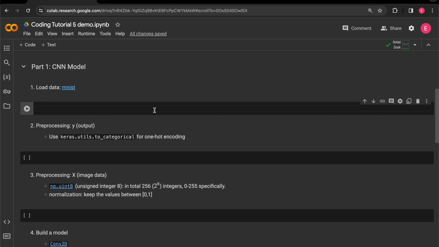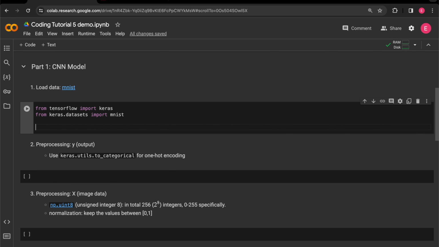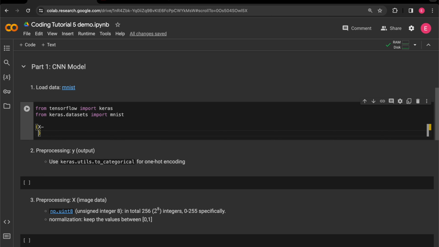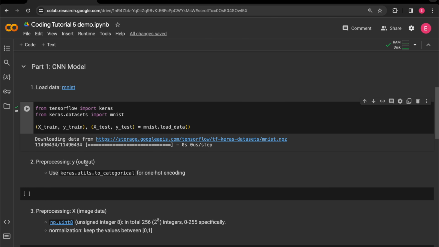So let's start with importing the packages. First, let's import Keras, and from datasets, we can import MNIST, and then X train and Y train, X test and Y test can be acquired through MNIST load data. Alright, now we have this data.